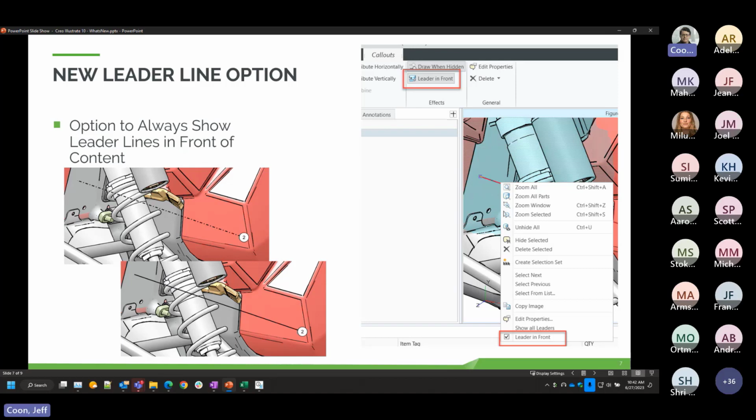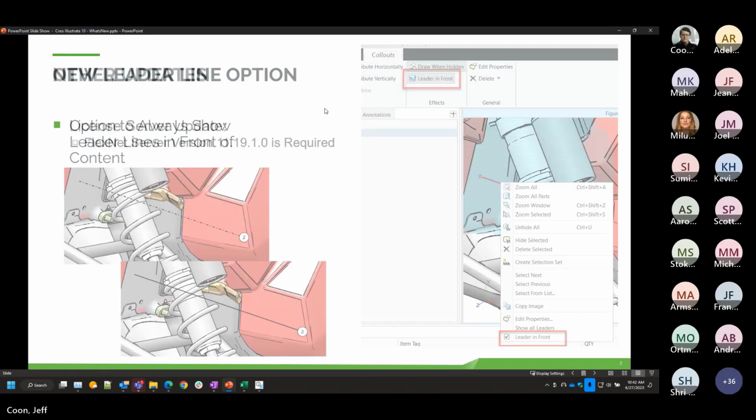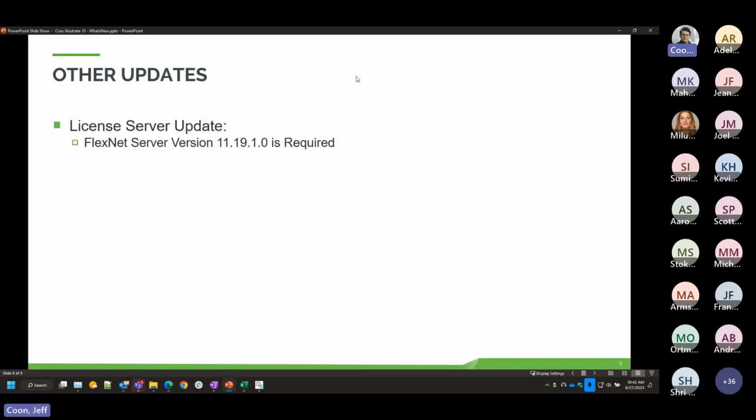All right. Next up, actually the last slide. To use Creo, well, actually any of the Creo 10 products. So this would be Creo Parametric, Creo Illustrate, Creo View, and so on. It does require the license server to be updated, assuming that you're using a license server. So it does need to be updated to 11.19.1 to be functional.